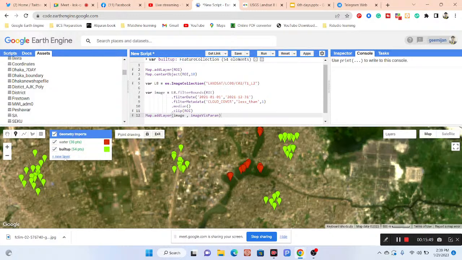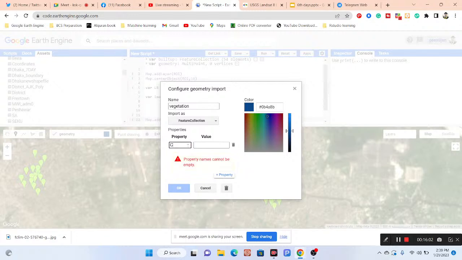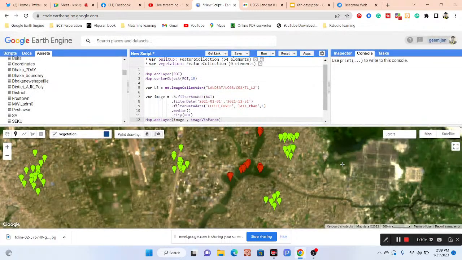Then I simply click on here again. This time I take the training point for vegetation. So I simply use the vegetation. Then simply feature collection again, and the property name is the same, class. Then I put the value 2 for vegetation.